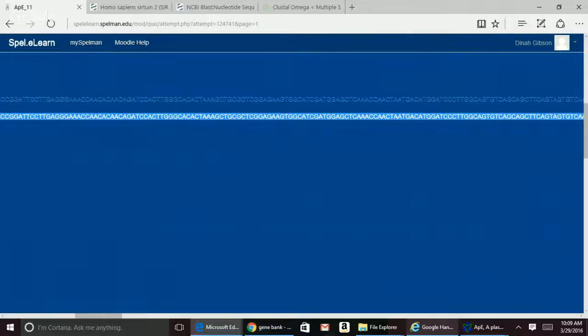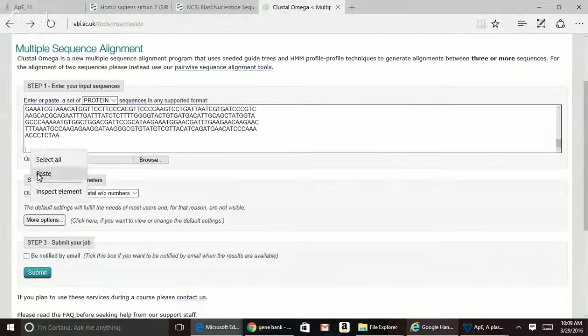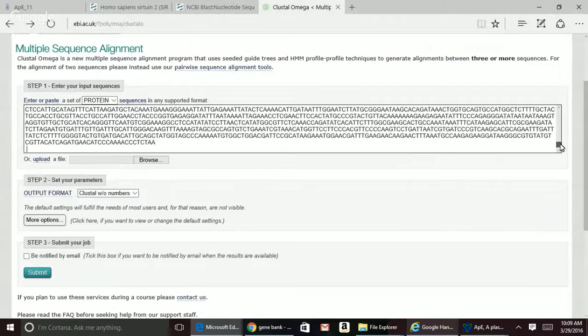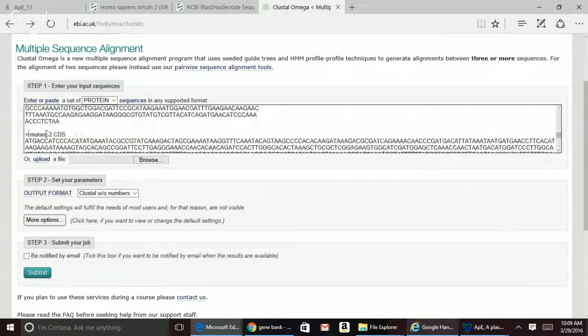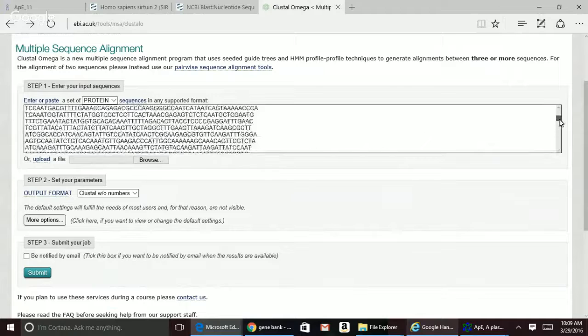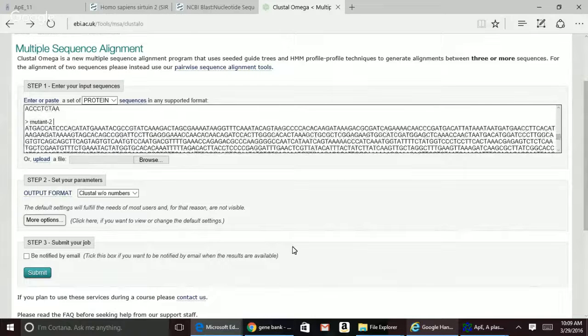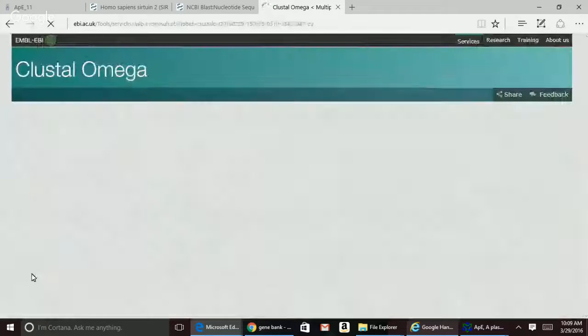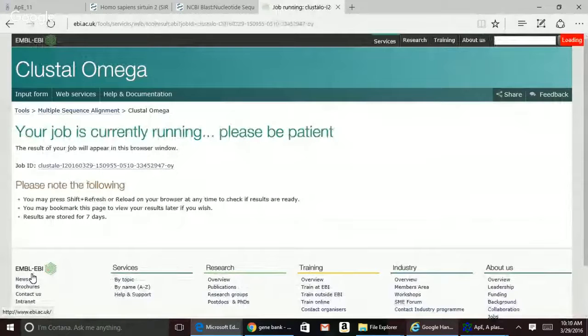Again, I'm just copying the sequence for the second mutant. Okay, and I'm going to press copy, and I'm going to press paste. And I'm going to change that name so that error won't pop up when we are trying to align these two sequences. I'm just going to check the second one, first one. Okay, everything looks good. So I'm just going to press submit, and I'm waiting for my job to be processed.